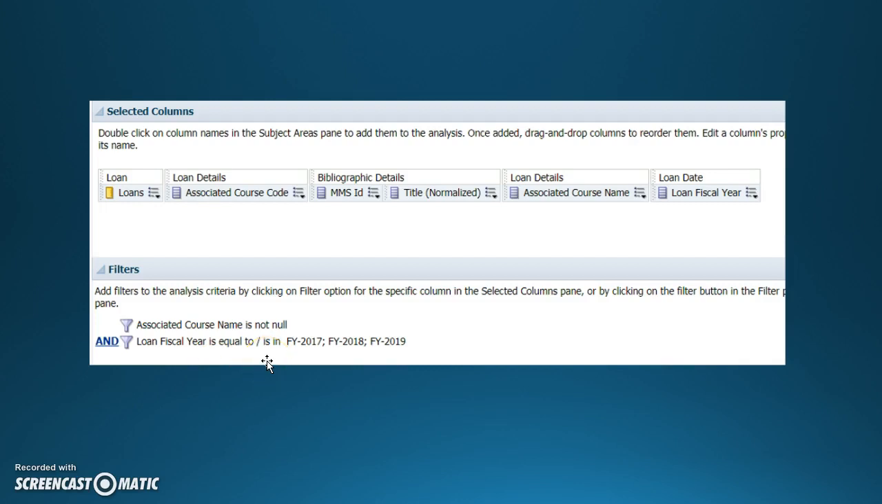And so here is the criteria for this particular report, and you see I have all of the columns here, and you'll have to have associated course name is not null, because if you don't add that filter, then you're going to get items that are not associated with a course on your report.